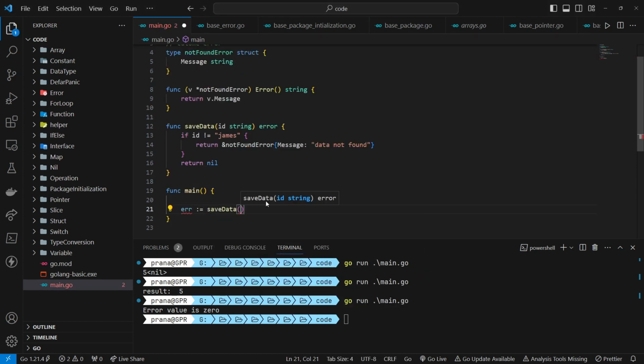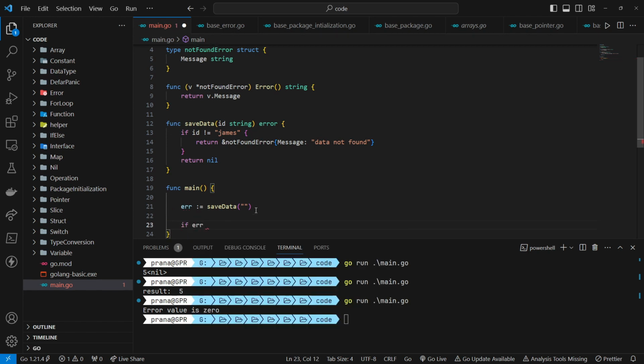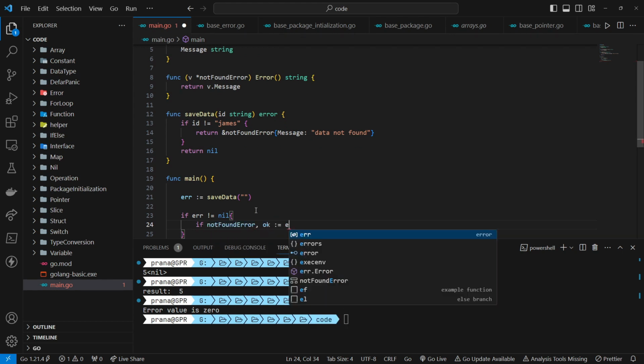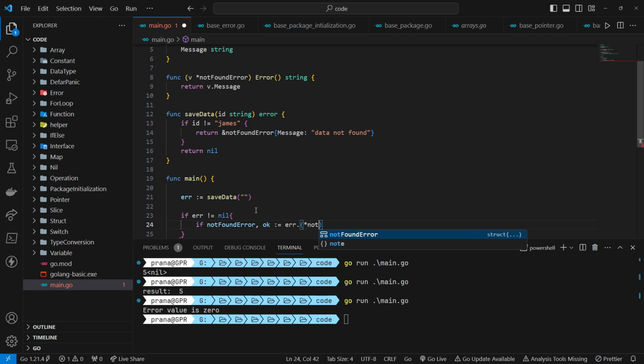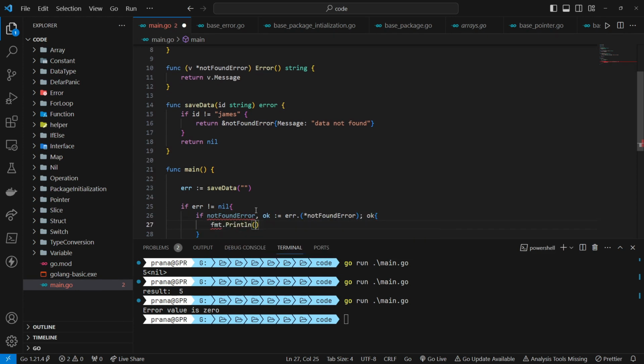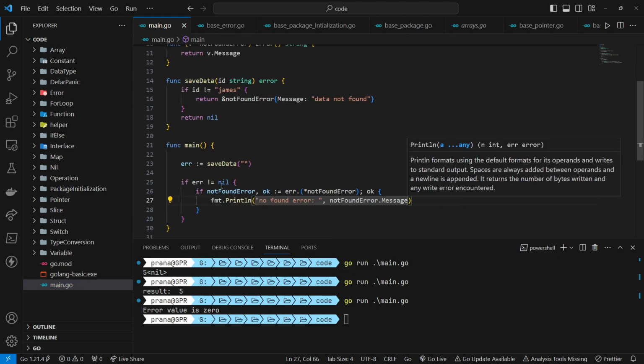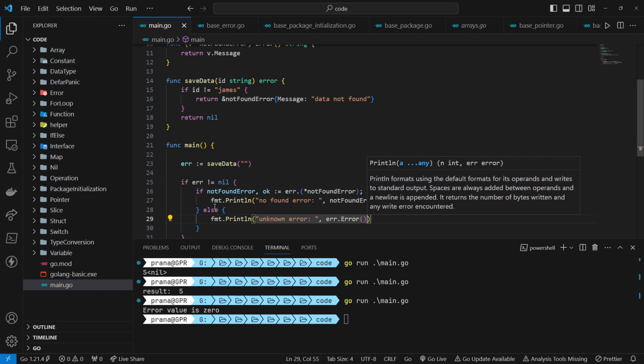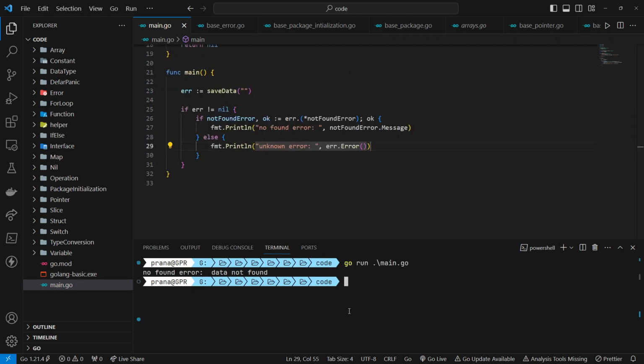Proceeding to the main function, we initialize an error variable with the result of the SaveData function using the input string. Subsequently, we check if the error variable is not equal to nil. If this condition is true, we further inspect whether the error type is of the NotFoundError struct. If it is, we print data not found, otherwise we print the error message.